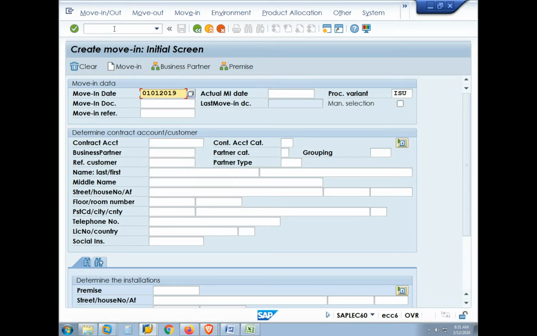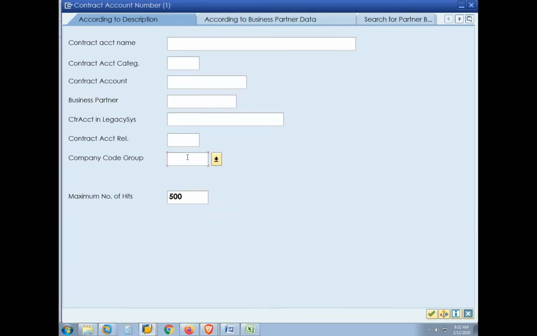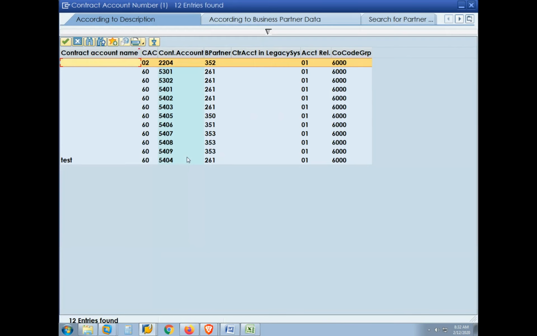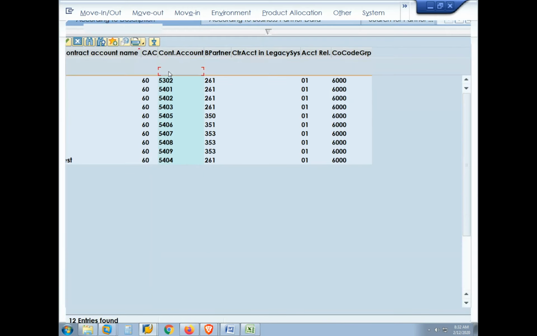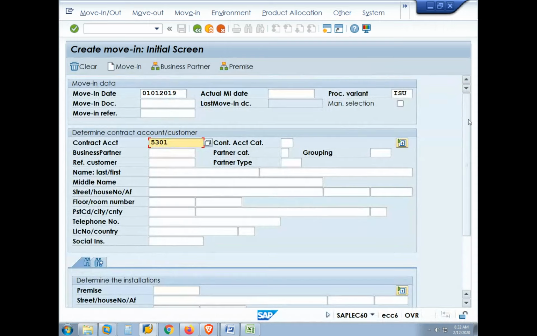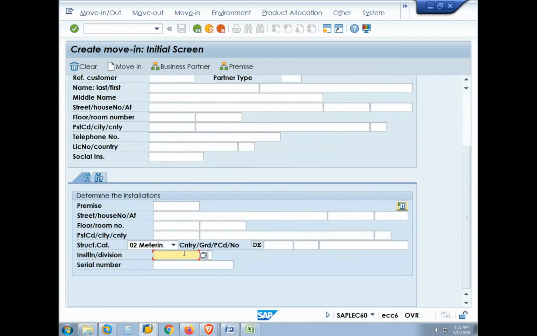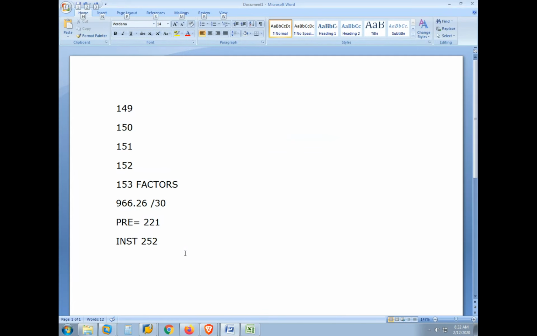01/01/2019, and the contract account we will take as 1503. Just let me find out. So 6000 is the company code group, and it is 5301. And then our installation here is 252.